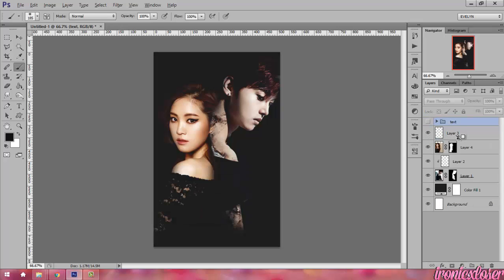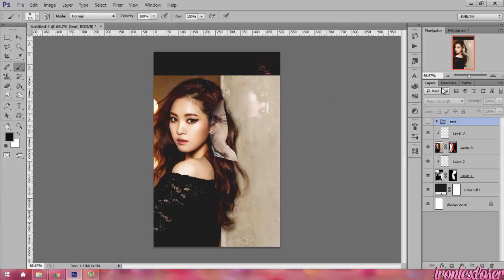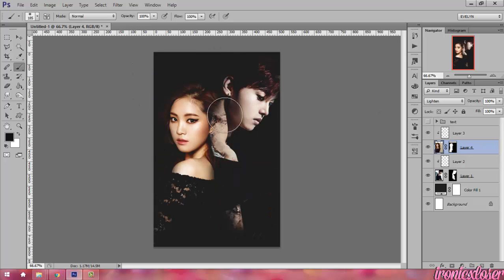I'm just going to let you guys know what I did for Sehun, N and Naeun. What I did was I cut out her image. She was full like this, and I set her layer to lighten first of all, and just added a layer mask, and I just blurred out her edges to fade into N's background.